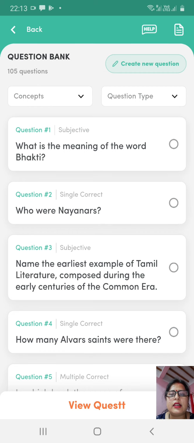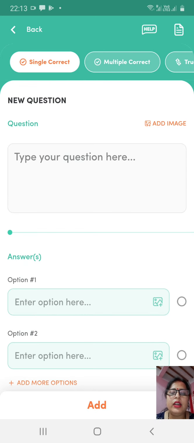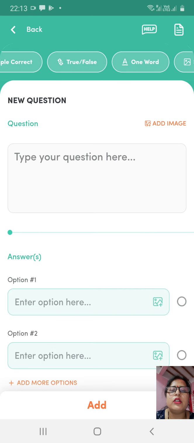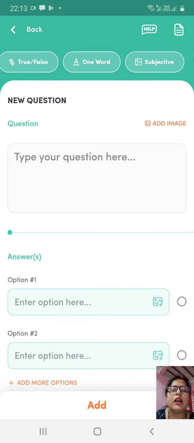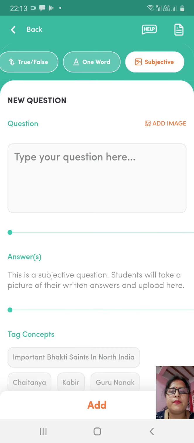Here the question bank is given. If these questions are okay to give from your side, you can give them. But here I am going to tell how we can give our own questions to the students. Next, I would like to click on create new question. When I click on create new question, you will see this screen. There are options of single correct, multiple correct, true false, one word, and subjective. I will click on subjective.